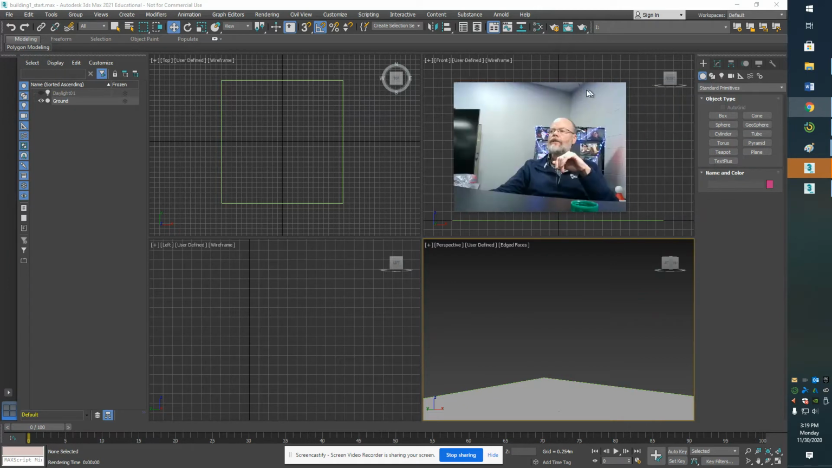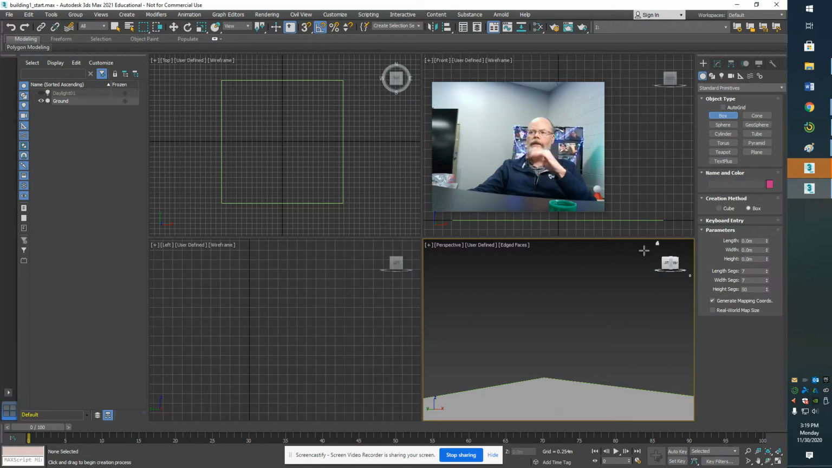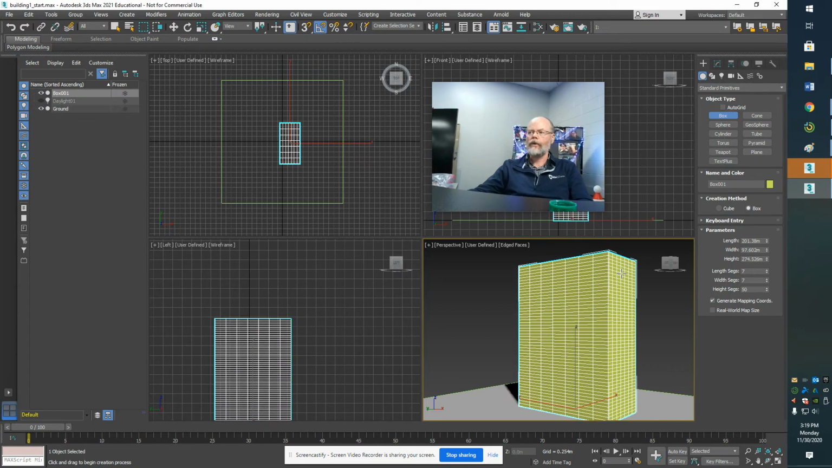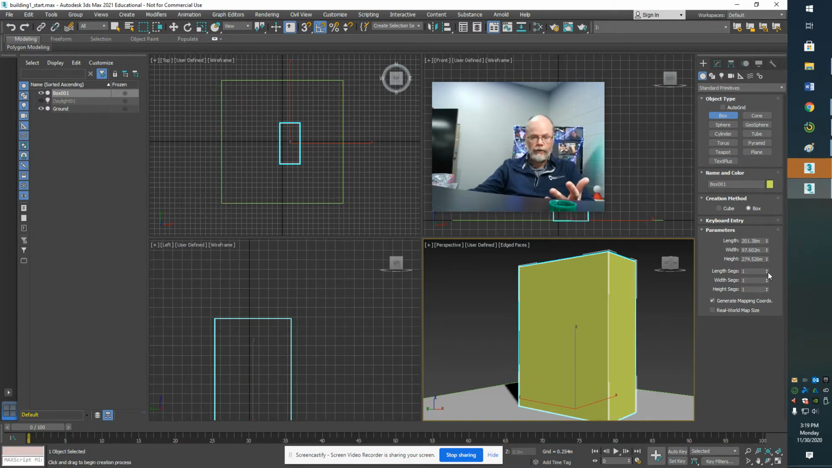So I'm going to create a box, and I'm just going to use the mouse to create it. Just going to click, drag, raise up. Now, I happen to already have the segments set to 7, 7, and 50 because I pre-did this. But if these values were all at 1 by default, which they could be, and you'll notice that I've created the box, now I can modify the parameters, which is what the tutorial is going to have you do.